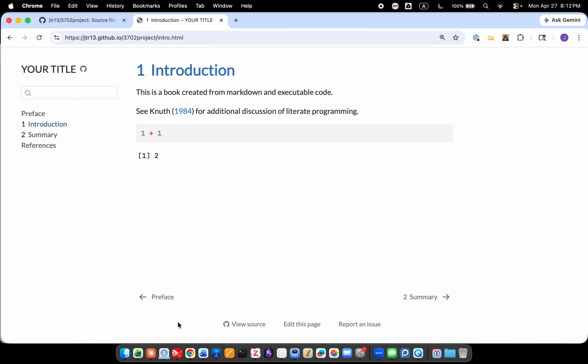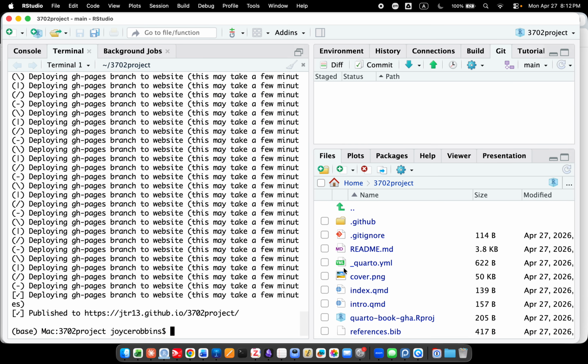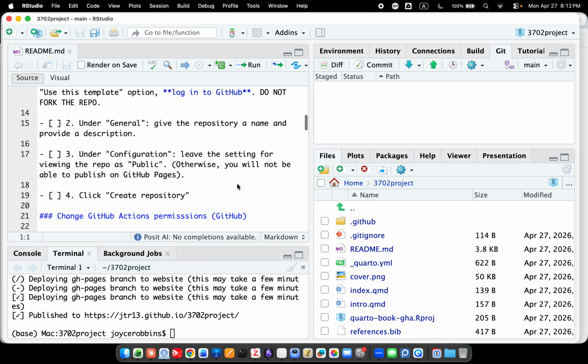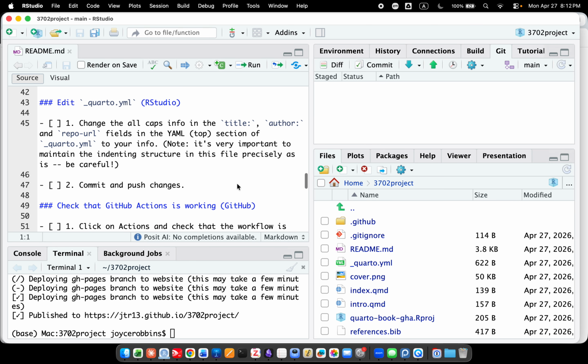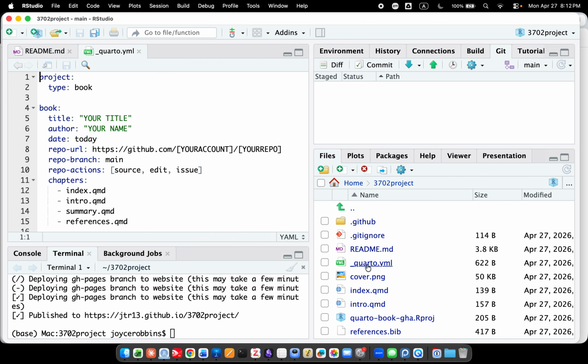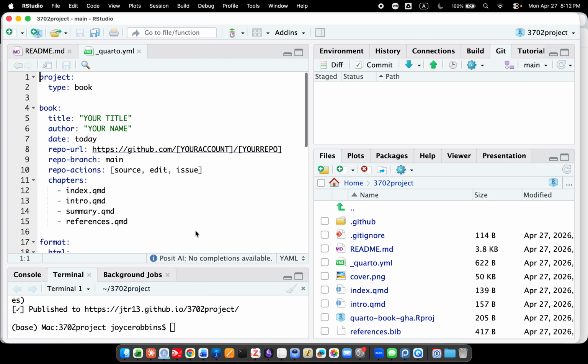So we can go back to RStudio now, and again go back to the README and see what we're up to. So we're now going to focus on the Quarto YAML file, which is the file that really controls everything about how the book is published. So we open up this file, and you'll see there are a few places where you need to change the capital letters to what you want it to be. So I'm going to change the title of this book to Class Project.